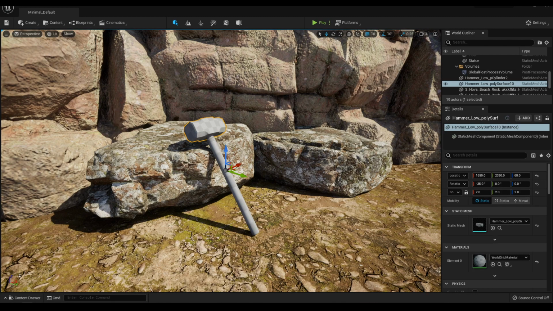Hey guys, welcome back to the channel, and today in this video we are going to take a look at how we can export our model and textures from Substance Painter to Unreal Engine. So let's export our texture first.